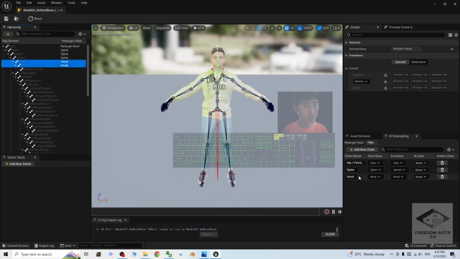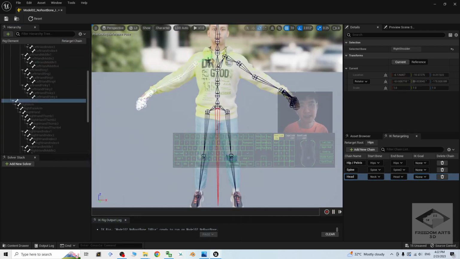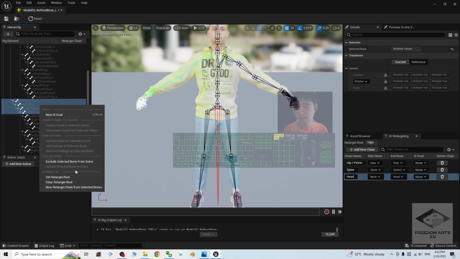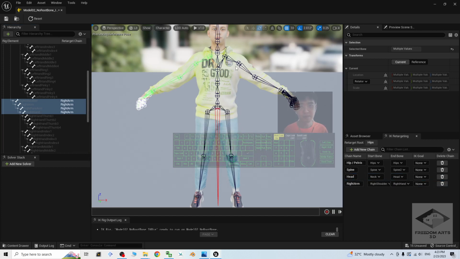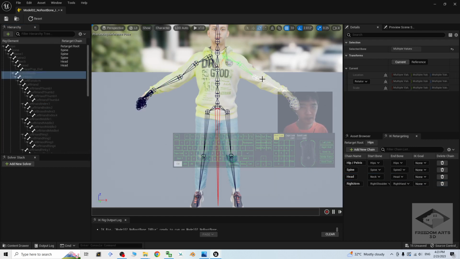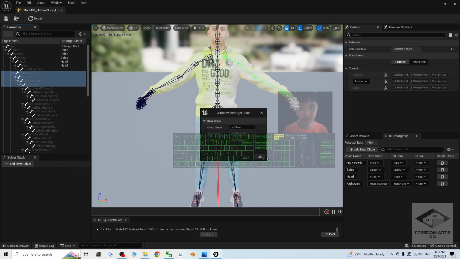Right, now we already have the spine and the head. Next is the hand, the arm. Click the shoulder, hold the control, 1, 2, 3. And the next one is the right hand. You see? Right shoulder. Then right arm, right forearm, right hand. Right click, new retarget chain. Right arm. Click OK. Then left arm. Click 1, 2, 3, 4. Left hand. Right click. New retarget chain. Left arm. Click OK.